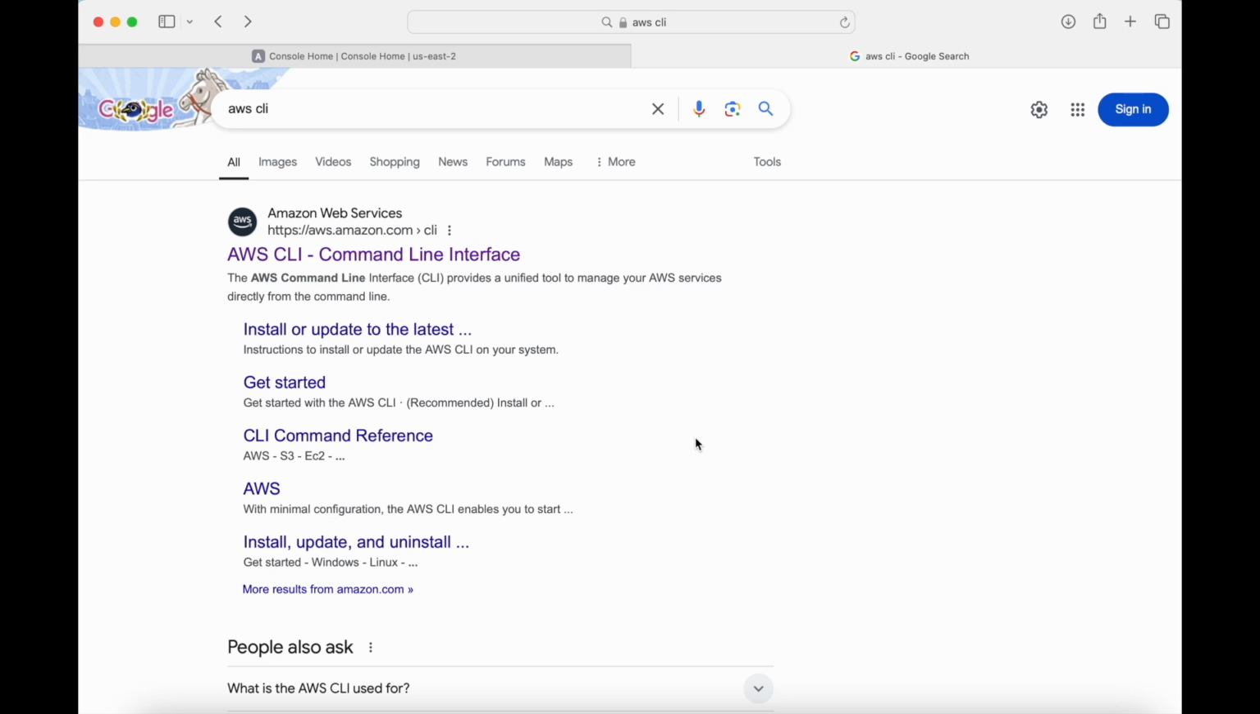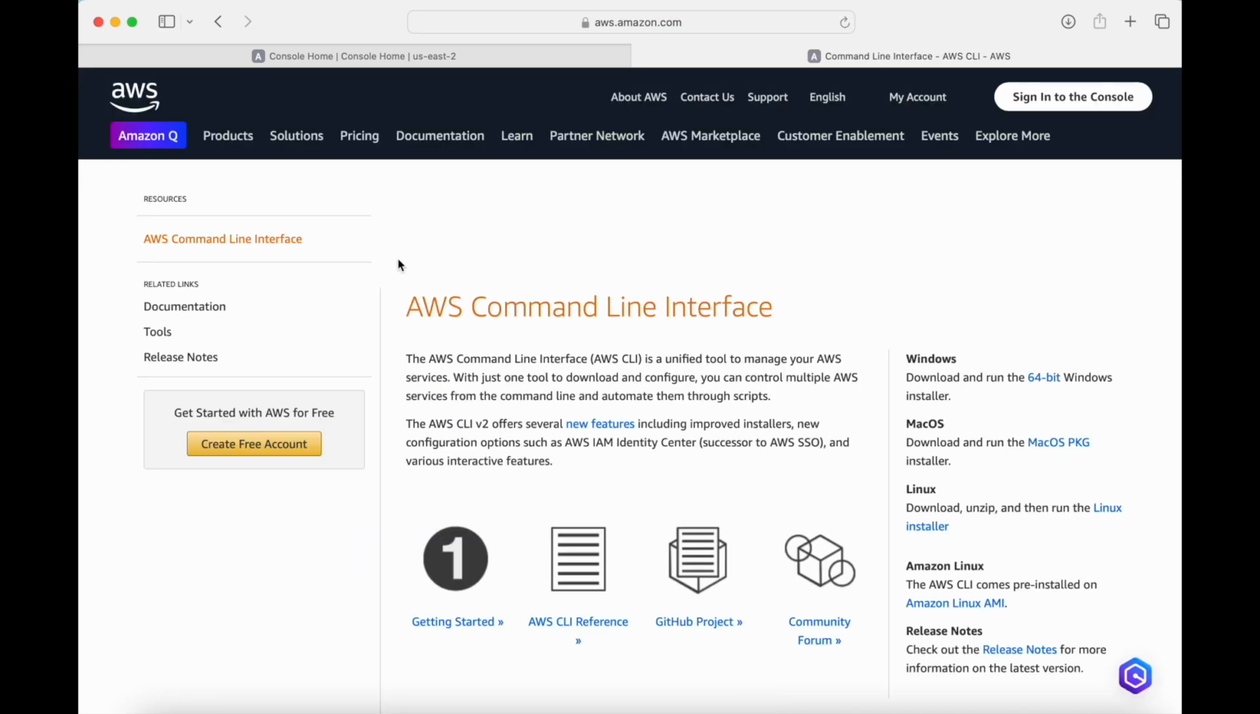Now, first step, as I mentioned, was to install the AWS CLI. You can just search for AWS CLI in your favorite browser and it will take you to that AWS CLI webpage. Here you have documentation, tools, release notes, a bunch of different stuff. You can go through the website if you want to, or on the right side, if you're using Windows, you can download and run this. On Mac, you can download this. In Linux, you can download this. So since I'm using a Mac, I'm going to download the macOS package.